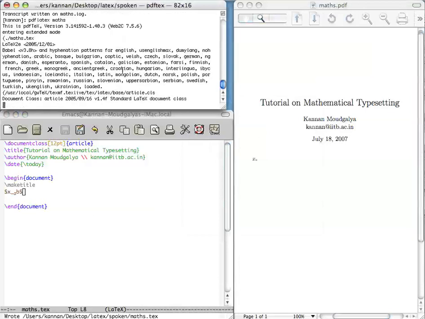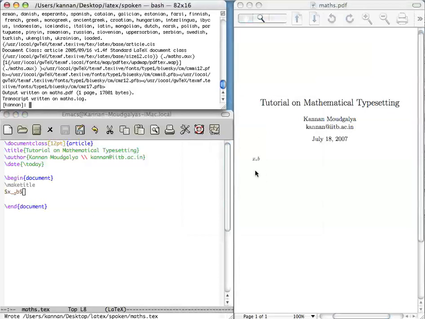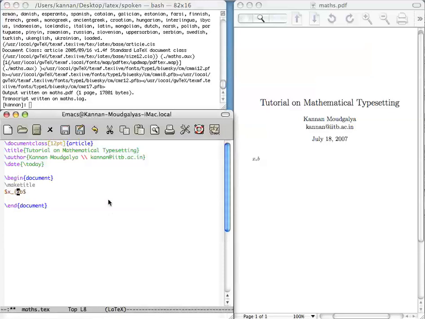If we expect X sub AB, we are disappointed. We only obtain X sub A B. The reason is that the subscript command expects only one argument. A is taken as this argument. So if we want the product AB to come as the subscript, we need to enclose it in braces. For example, we have to put this entire thing in braces.